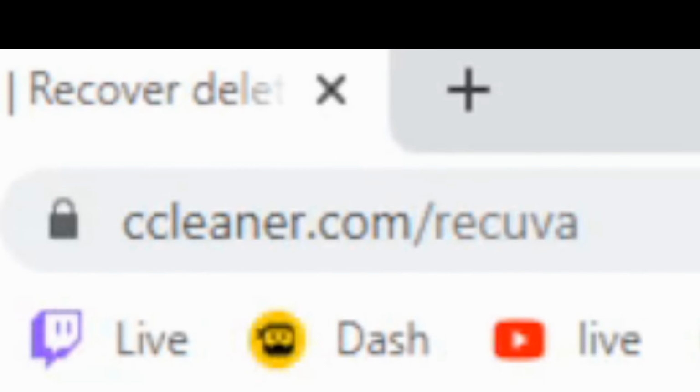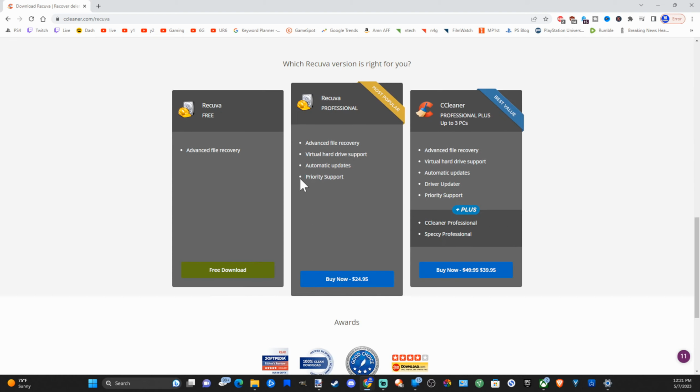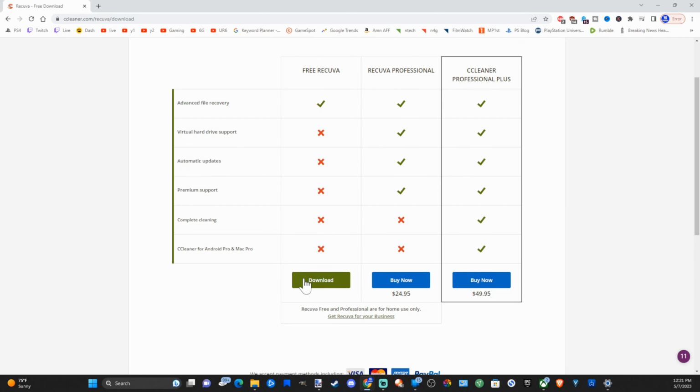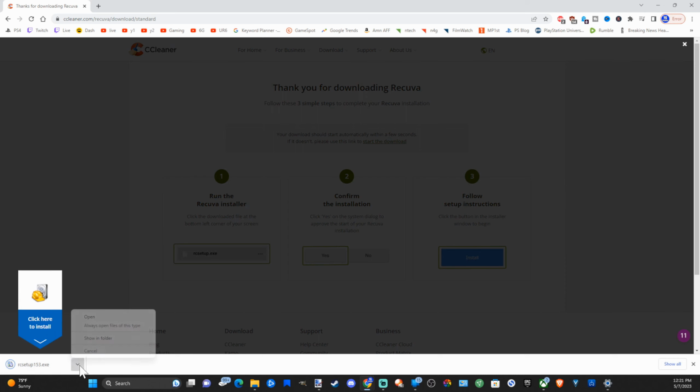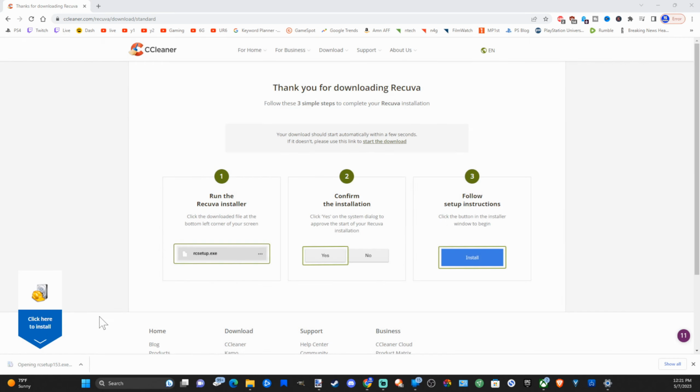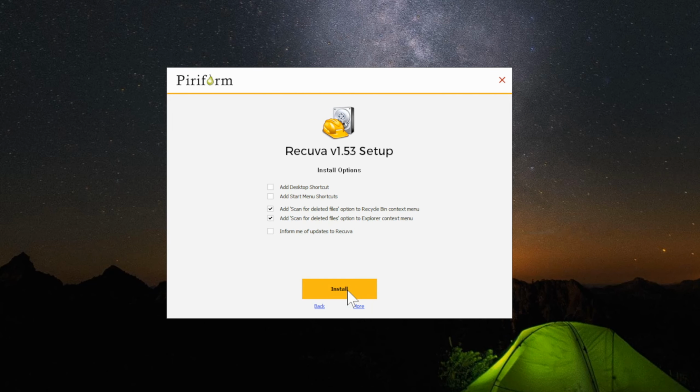And go to this web page and get this, and then download Recuva right here. So let's select it, and then I'm going to go to the advanced file recovery and go to the free download. Then I'm going to select download right here. Now I can see the download in the bottom left side of the screen. Let's press the up arrow and then go to open and then press yes on the permission. Now let's go through the installation, and I'm going to go to customize and then go to install.